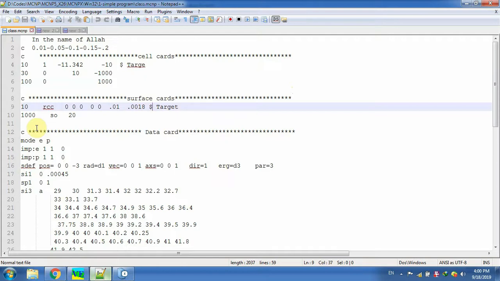in a part of a line, not completely, in a part of a line, we use $. So the $ sign is used for writing a comment at the end of the line. Here, as an example, I use $, and after that what I want to write. So this is another feature of an MCNP program.